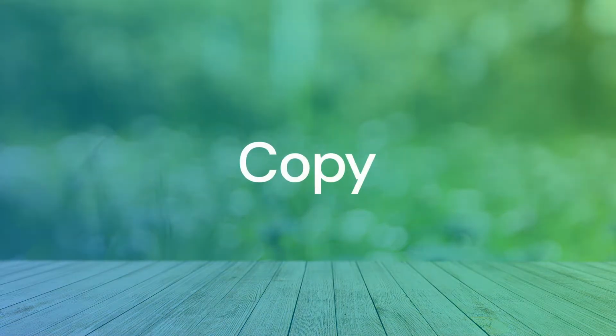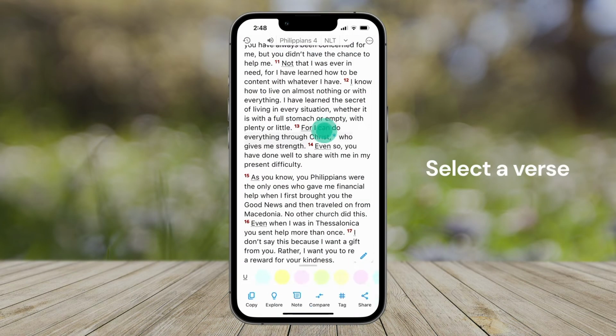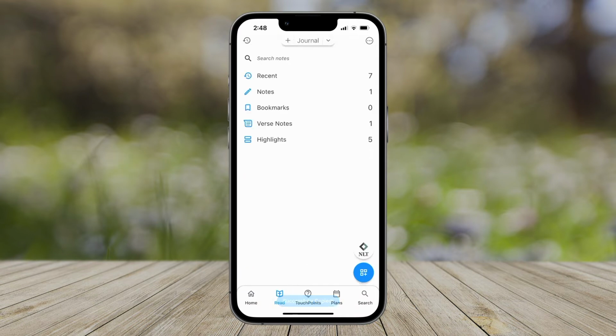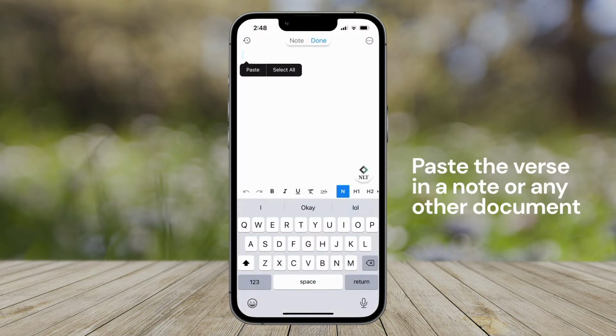Copying verses of the Bible is fast and easy. Let's go to Philippians 4:13. Select the verse and tap Copy in the selection sheet. Now you can paste your verse into your notes or any other document.